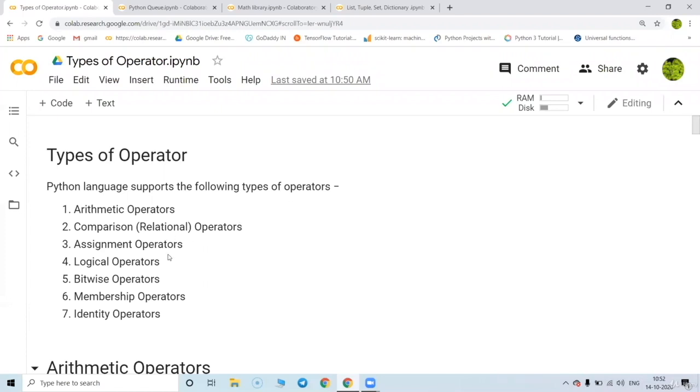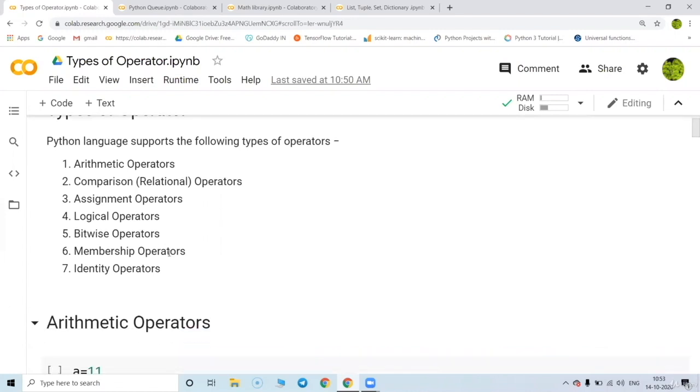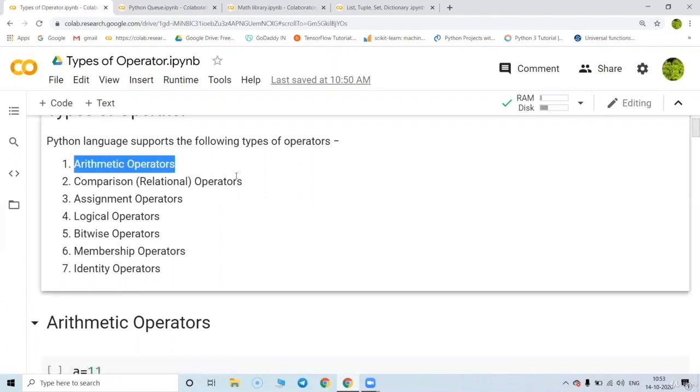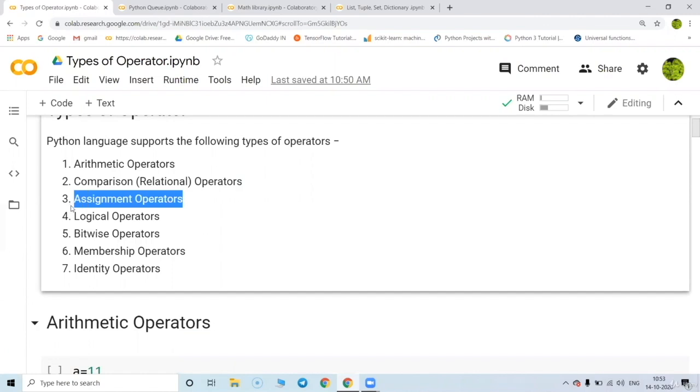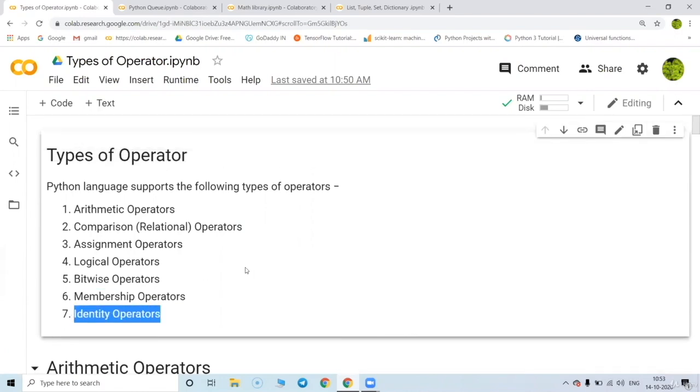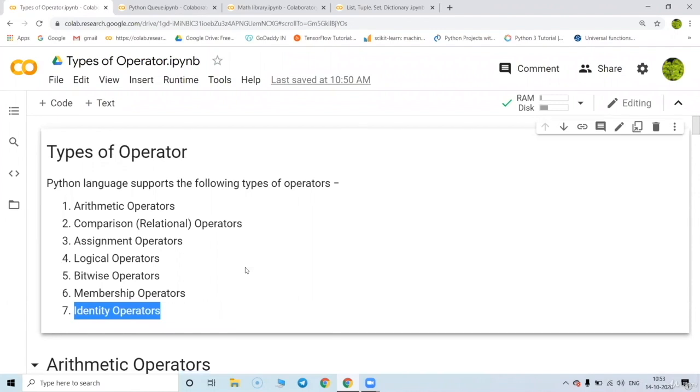In this video, we are going to understand the types of operators in Python. There are 7 types of operators in Python. The first is the arithmetic operator. The second is the comparison operator, then the assignment operator, logical operator, bitwise operator, membership operator, and identity operator. Let's try to understand each operator in depth.